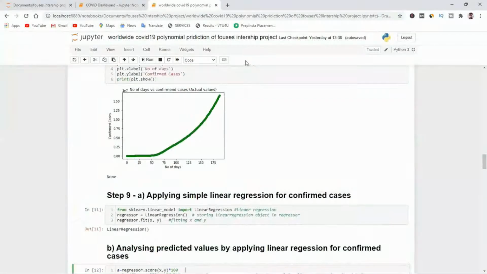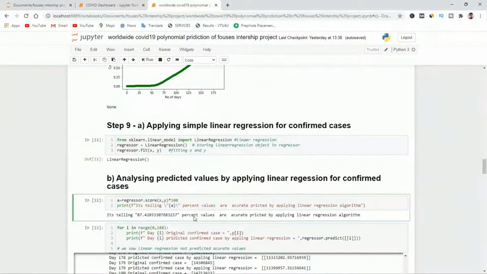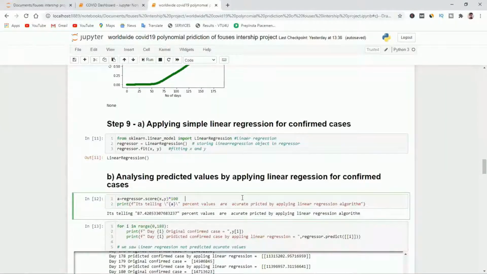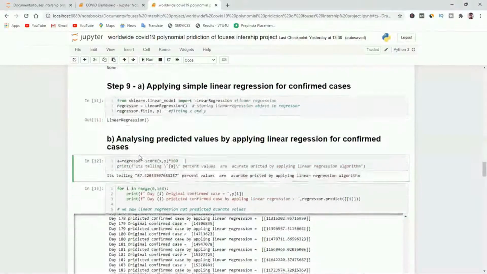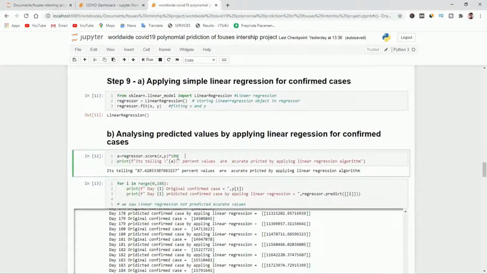This one is the actual value. Now I am telling the linear regression model, okay, you predict and tell me what is the value of that one. So here we are analyzing the predicted value by applying linear regression to confirm what the confirmed cases are. So as you can see, this is a predicted value. This is not the actual value.